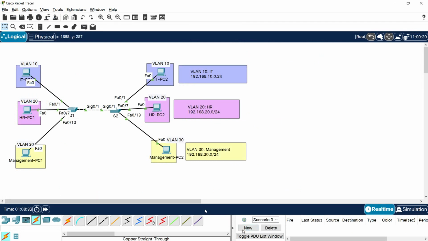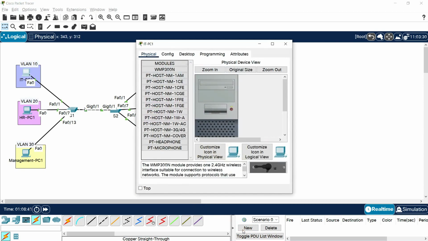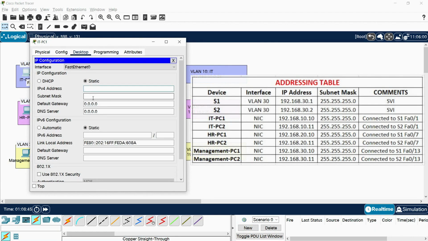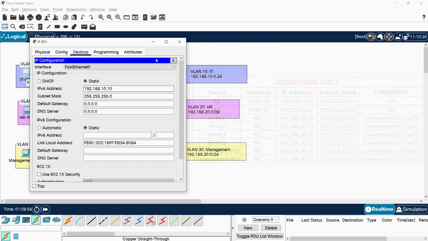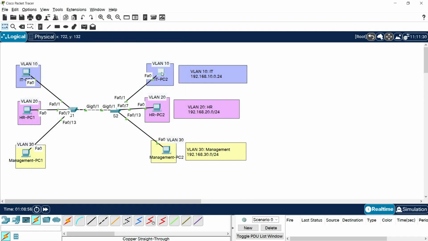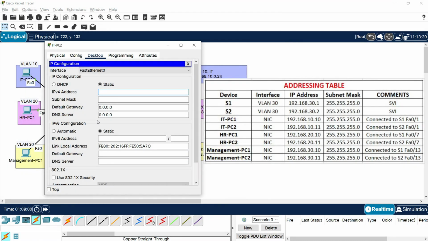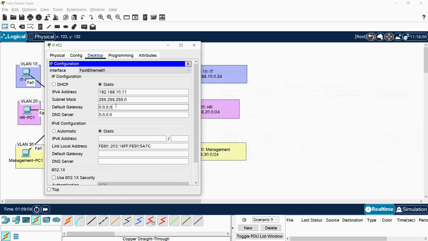We will assign IP addresses to these PCs and to this S1 and S2. So first of all, coming to IT-PC1 desktop, IP configuration, 192.168.10.10, subnet mask. Coming to IT-PC2 desktop, IP configuration, 192.168.10.11.